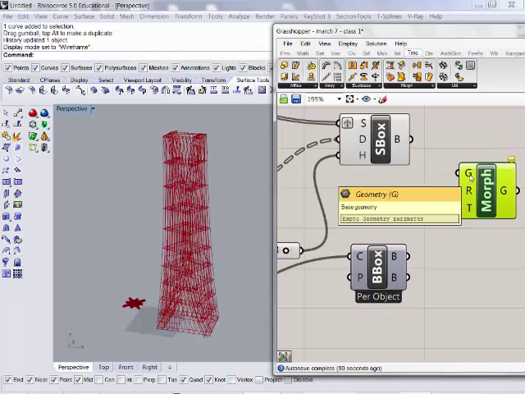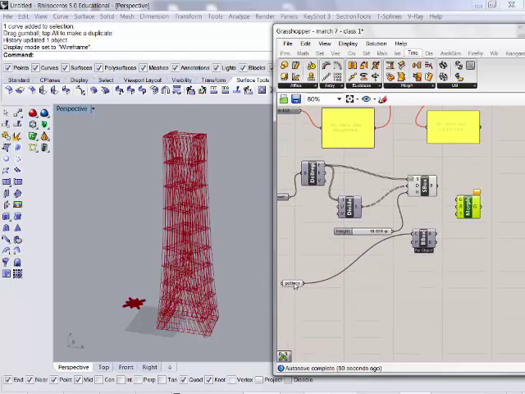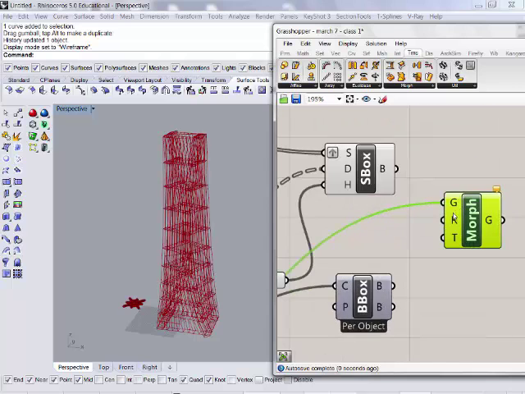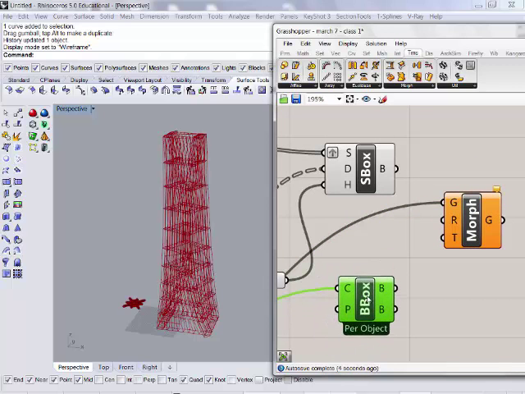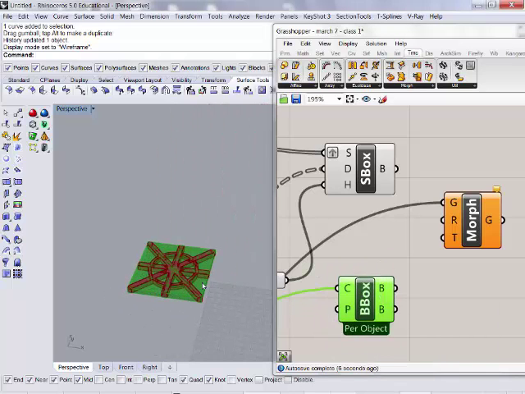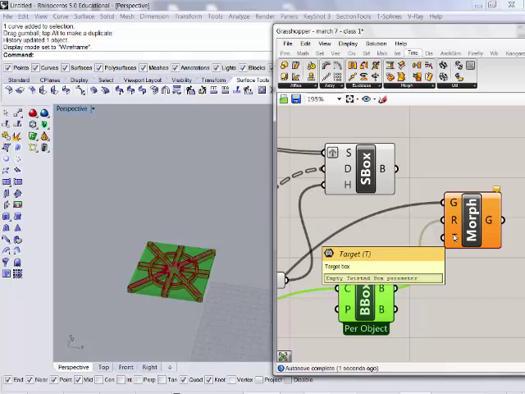Hover over the first input, G, it's base geometry. That's referring to our pattern, so I'm going to plug in our pattern. R, reference box, that's our bounding box here. So I'm going to plug that into the reference box. And T, target box, so that's the box we want to put in.